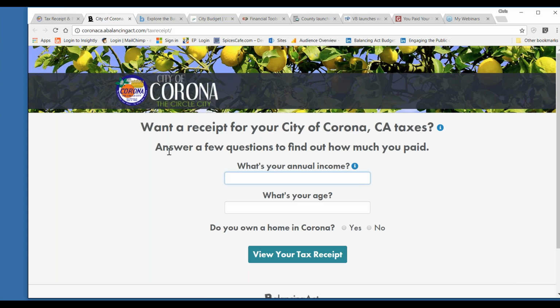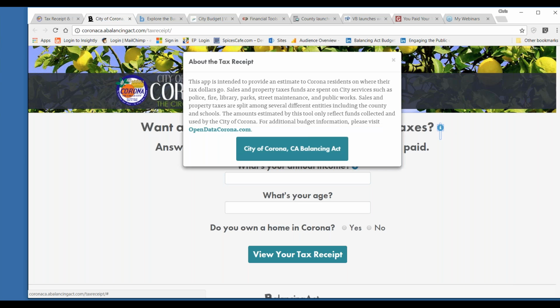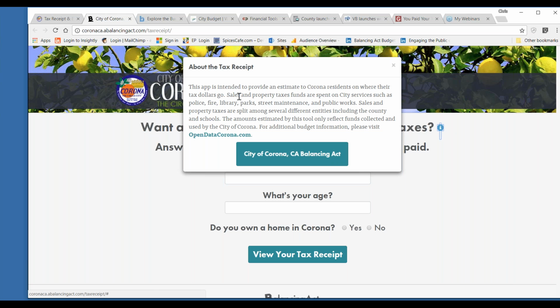So the first screen of taxpayer receipt says, "Want a receipt for your city of Corona, California taxes?" And then you can click here and get a little bit of information. They want to let you know that this is just for revenues that are collected and spent on city services, and they give some examples of that. And they also want to let you know that sales and property taxes are split among different levels of government. That's really important, and particularly in a high property tax state like California.